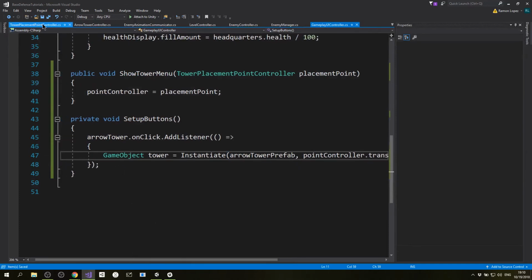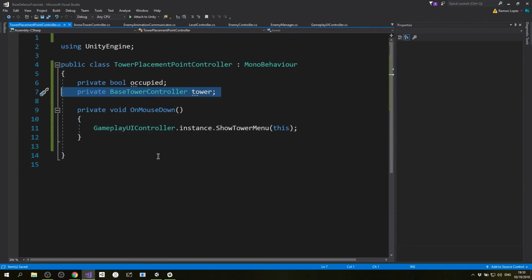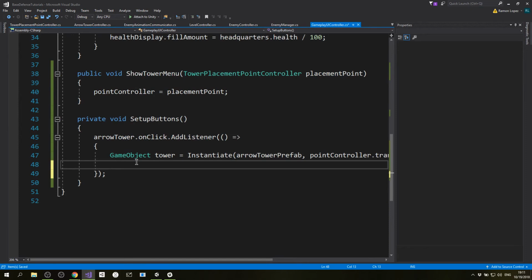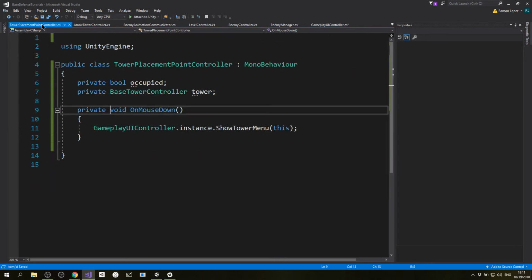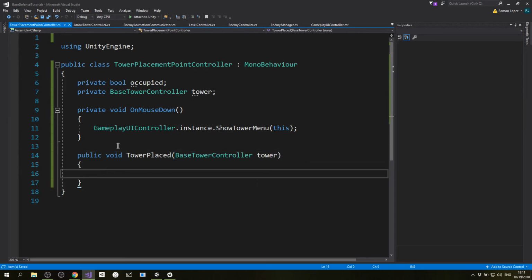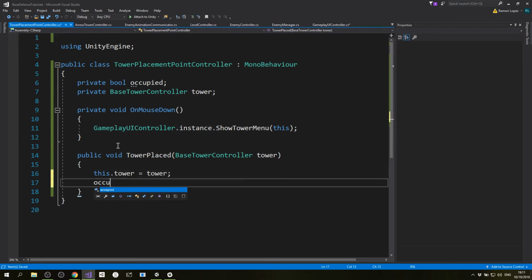And then the point controller needs to be told about this tower, and it needs to be told that it's going to be occupied. So we'll go ahead and grab that by saying public void tower placed, and we need a base tower controller, tower. So we do this tower equals tower, and then occupied is true.